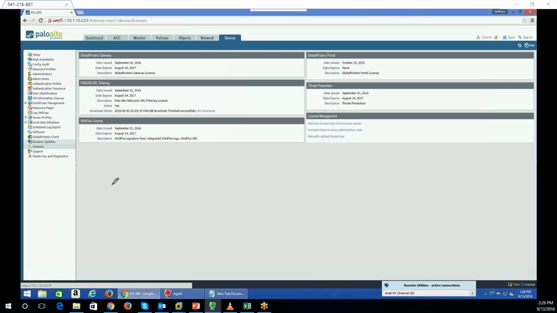In this license list, we have the license for antivirus, that is Threat Prevention. This is the license for the antivirus threat prevention, so we have the license. Now what we are going to do is update the antivirus definitions.